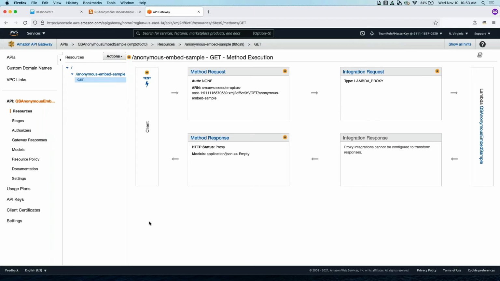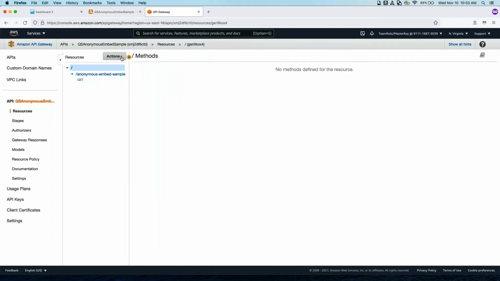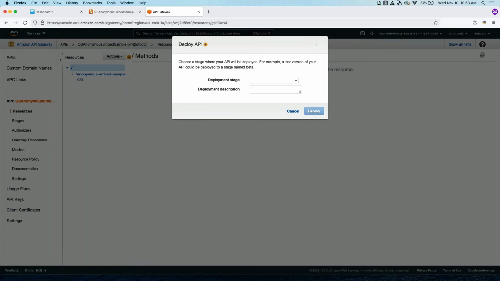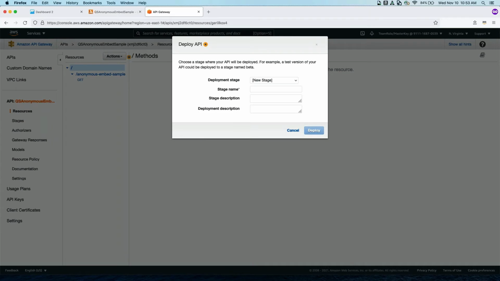We haven't quite deployed this yet, though. We have to deploy this out. So from the center panel, click on the top resource node, and then click on Actions and choose Deploy API. Under Deployment Stage, choose New Stage. And for stage name, you can use Test.